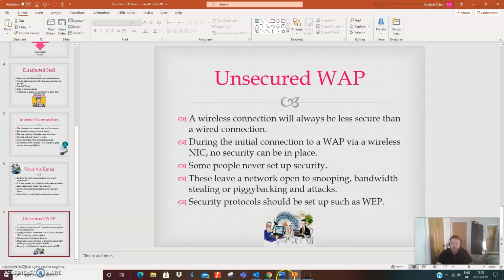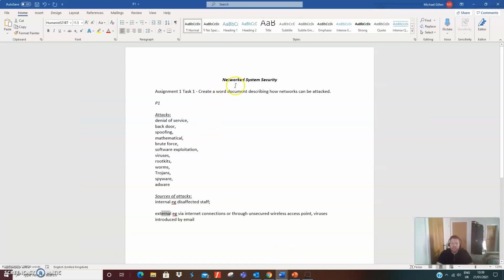Alright, so that's P1, network system security. Create a document describing how networks can be attacked. These are the attacks, but this is the main bit they want, is the sources. Remember, how networks can be attacked. Alright, so that's what I need you to do now.